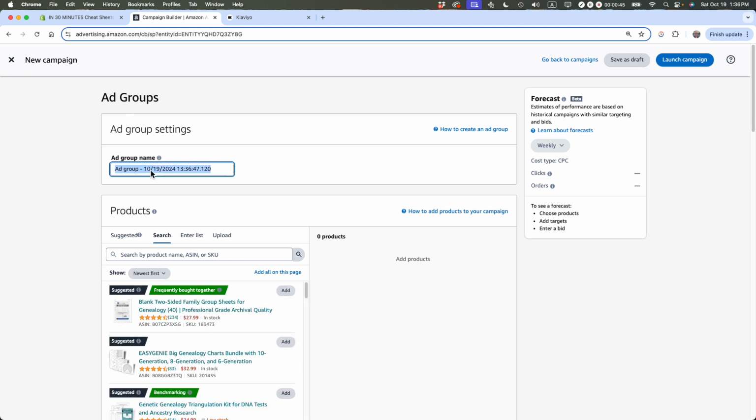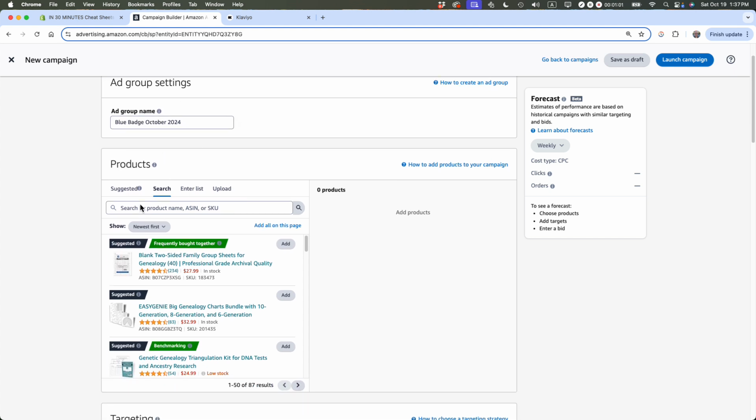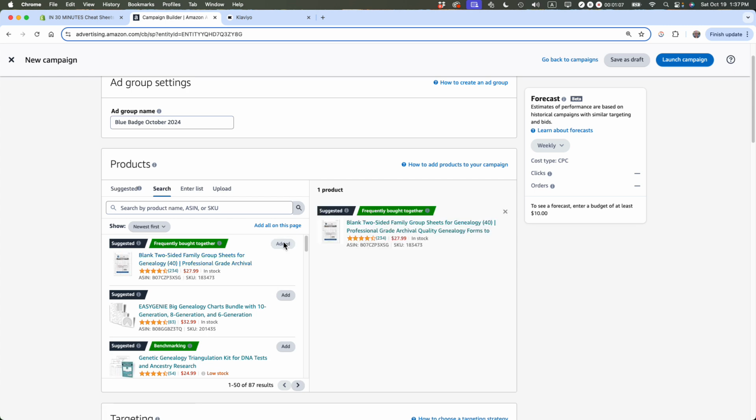I'm not going to get into why Amazon set things up this way, but you just have to go with the flow. So I'm going to call this Blue Badge, and I'm going to say October 2024. Okay. So that's the name of the ad group. Then it's going to ask you to add the product. Now, fortunately, they're actually putting the suggested product that I want to advertise right at the top. So I'm going to add that one.